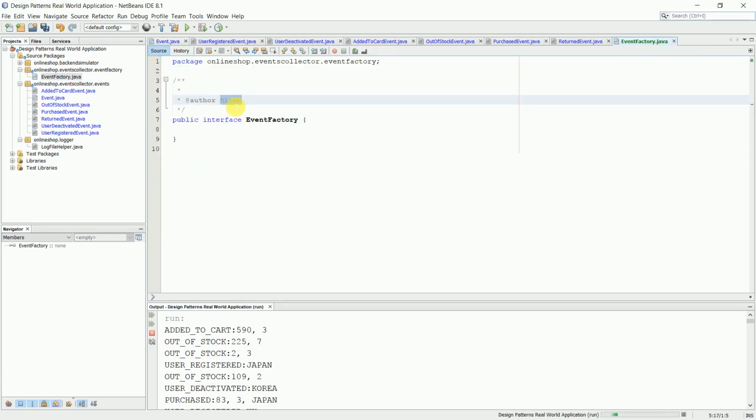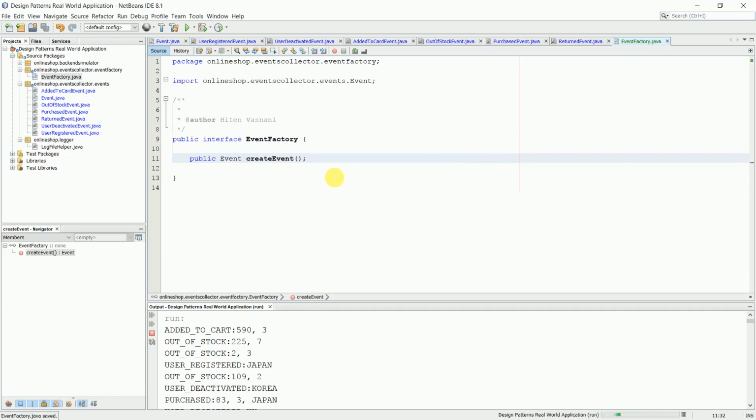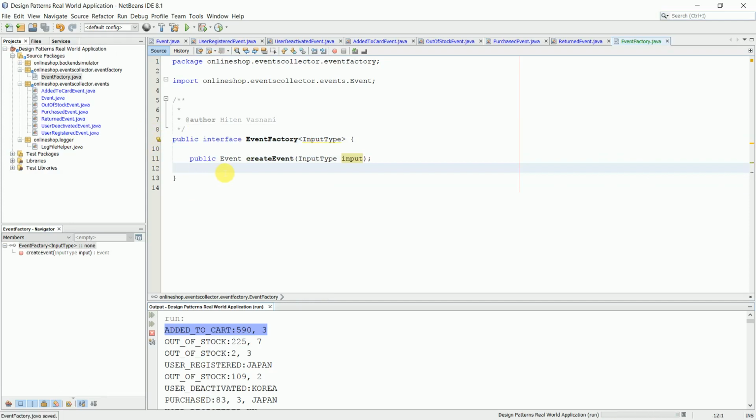So this interface will just have one method, which would be create event. Now the input of this will vary depending on what kind of factory we have. For now we have our input as string, but we want to make it flexible. So a little trick that I like to do is using generics. So I can have it take in an input type, and the create event will be having that input type. So by doing this, we have the flexibility of creating a factory that can take in different kinds of inputs.